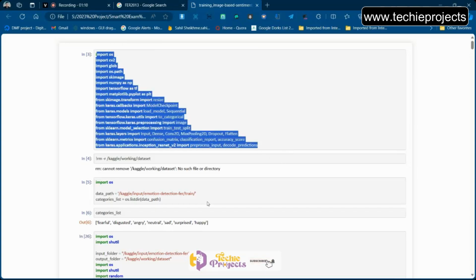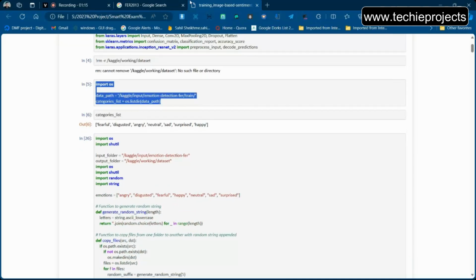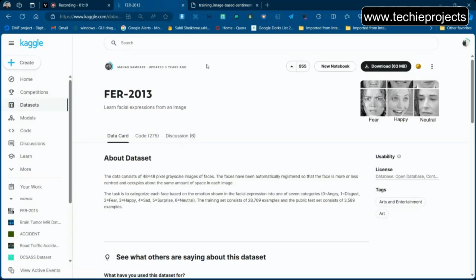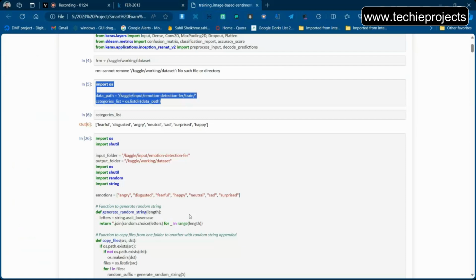So these are the library imports, and this is the dataset which we are using from Kaggle. You can directly run the code on Kaggle itself. You can go here, click on new notebook, and run this code. Kaggle is an online platform that allows you to run code.